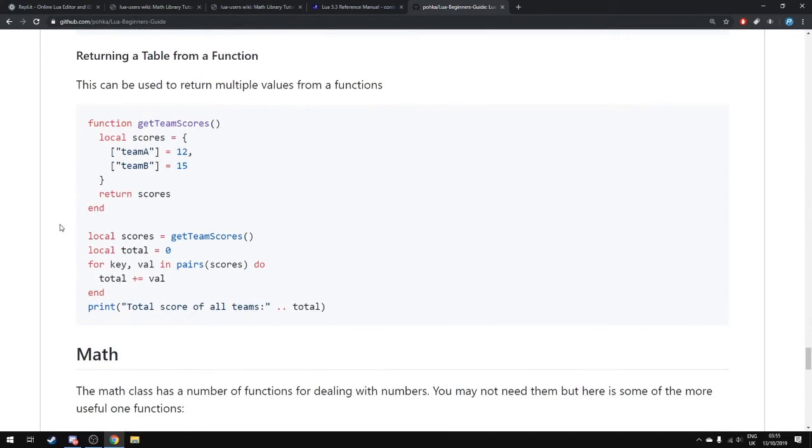Now, what also becomes very valuable for tables is that you can return them from functions. This is almost the equivalent of returning an object from a function. So this allows you to return multiple values, and this is very useful and something to take into account, rather than just having one value to return.